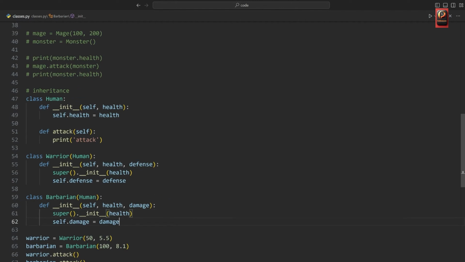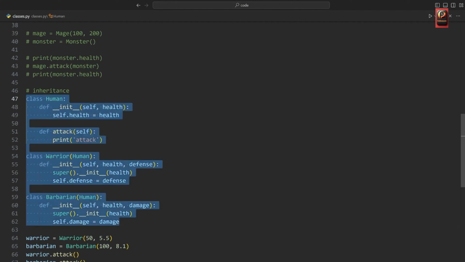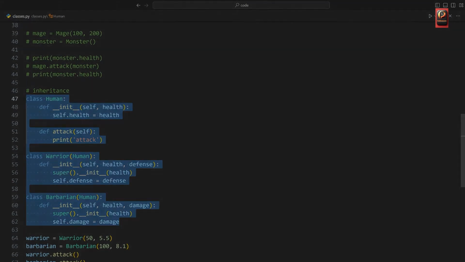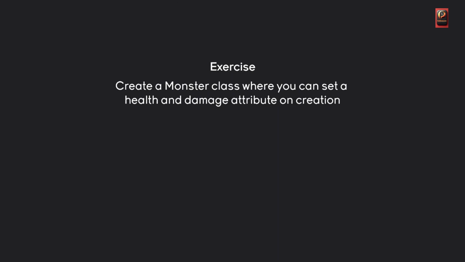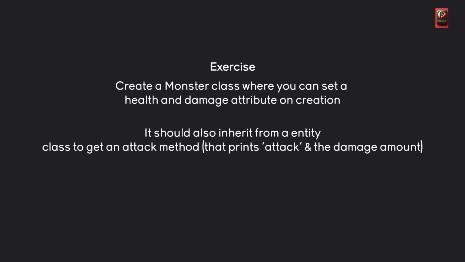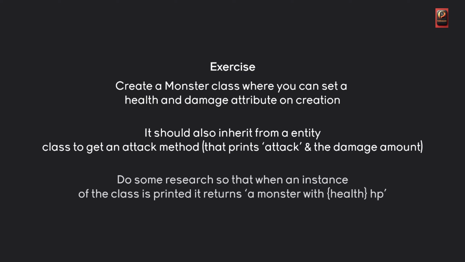As a matter of fact, let's do an exercise. I want you guys to create a monster class where you can set a health and a damage attribute on creation. On top of that, this monster class should inherit from some kind of entity class to get the attack method. The attack method should print attack and the damage amount, the one that you have set earlier. Finally, I want you guys to do some research so that when you are passing an instance of the class into the print function, it should return a monster with X amount of HP. The HP should be generated dynamically in there. That should be quite a bit of work. Pause the video now and see how far you get.